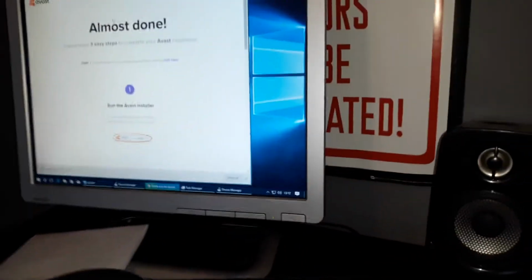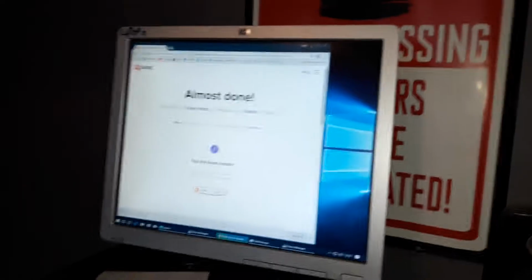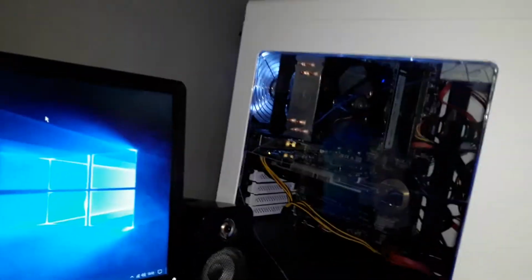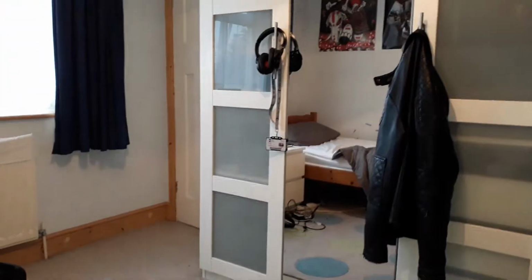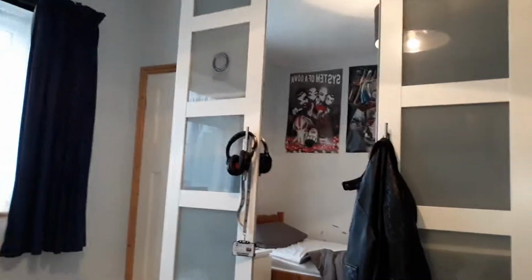So, some people may ask, why do you need a work computer when you've got a gaming computer and a laptop that you take to college anyway, which is over there. As you can see, pointing with my finger. And there's my mirror and all my things and my System of a Down poster.